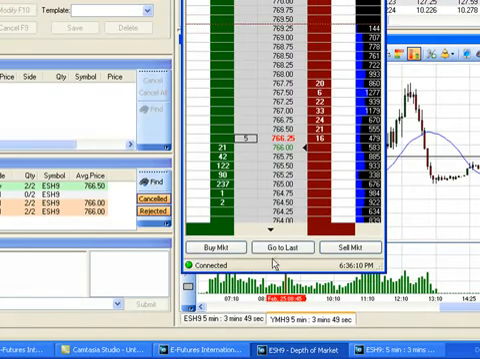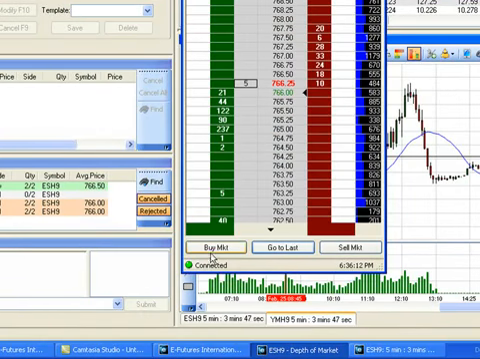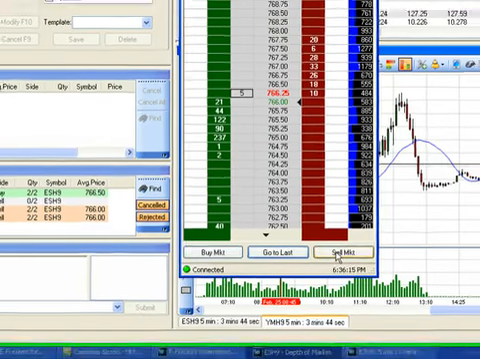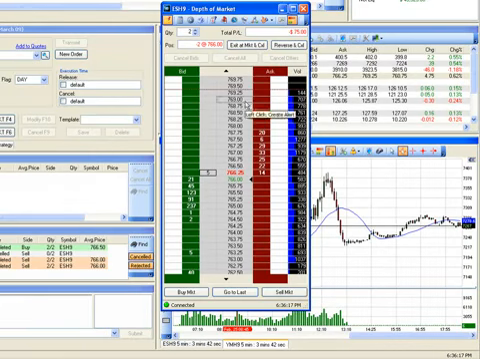Okay. At any time you can do buy market, sell market. Very simple. Let's say I want to add one more contract to my short. Sell market. There you go. I'm short 3 right now.